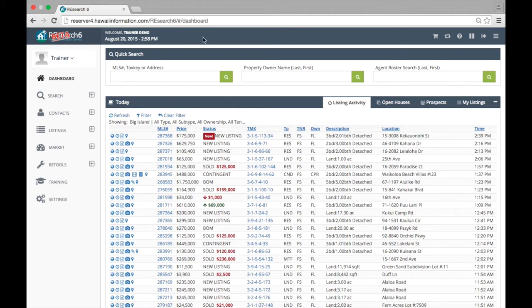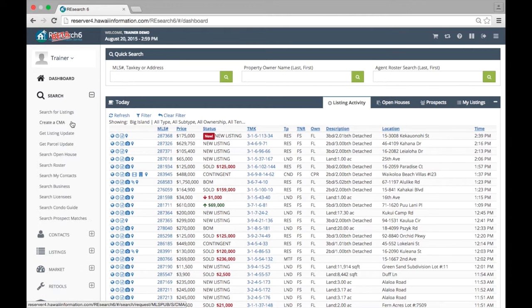So one of the major changes we've made in Research 6 is the primary navigation functions like your search, your contacts, listings, markets, retools. Those functions now are going to appear on this left-hand column. In Research 5, they used to appear on the top of the page. You used to hover your mouse over each individual menu, and they used to show you the subsections of each in a little drop-down menu. Now you can click on this little icon here to see the subsections.